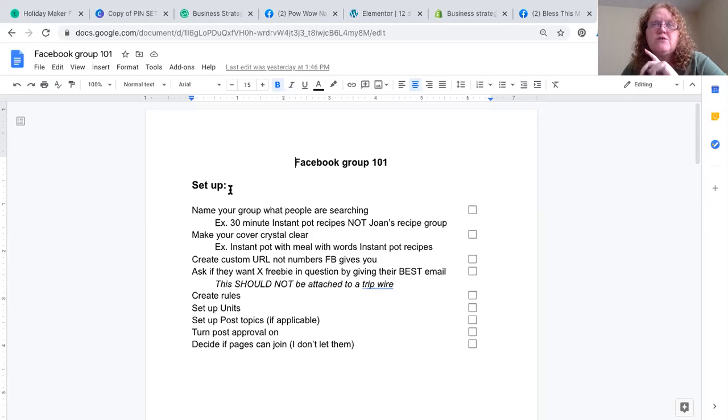What are they searching for? What pulls up in SEO? Okay, what are they searching for on Facebook? So you need to have the name of your group. What are they searching for? And not spelled wonky. Like, if they're searching for recipes, put recipes. Don't make the wording super crazy.